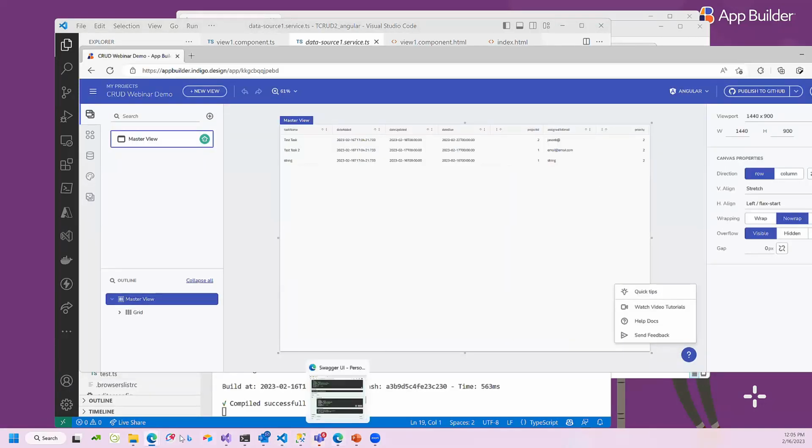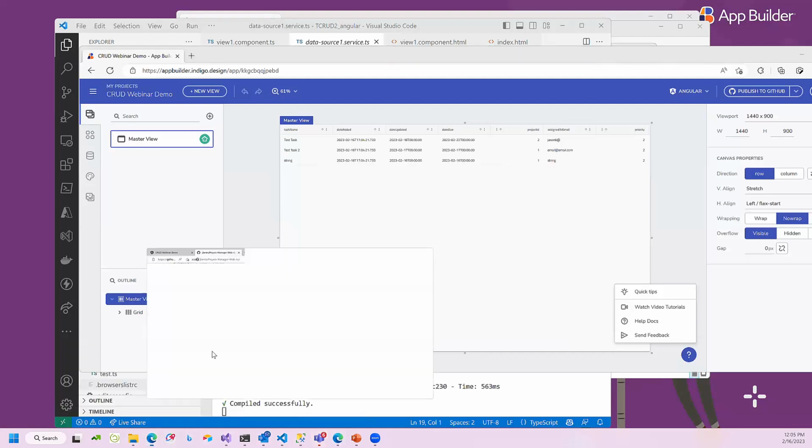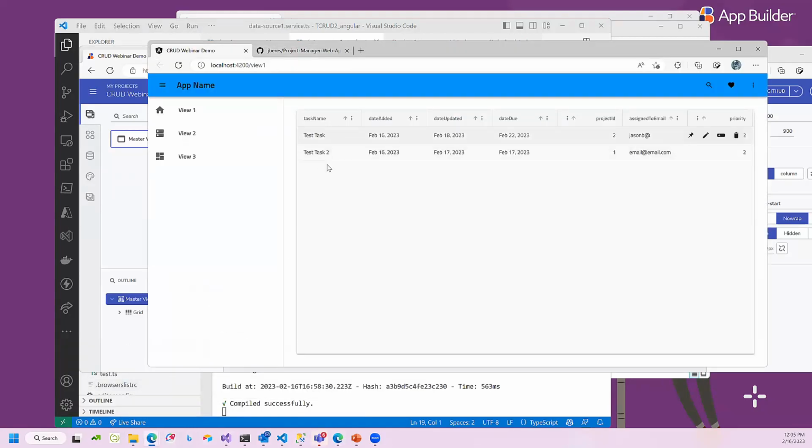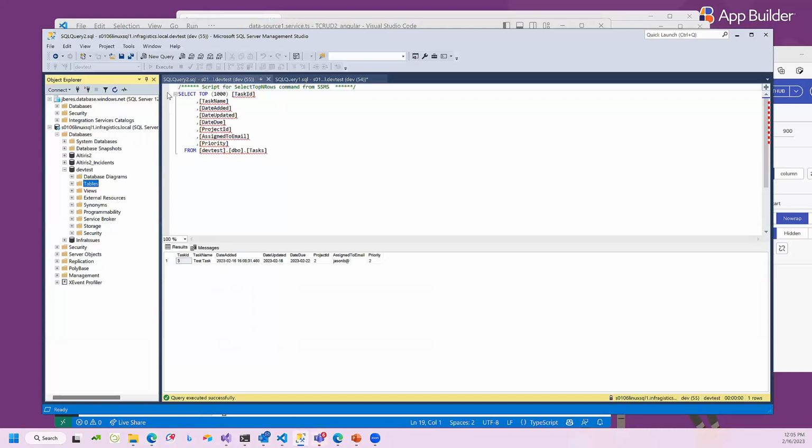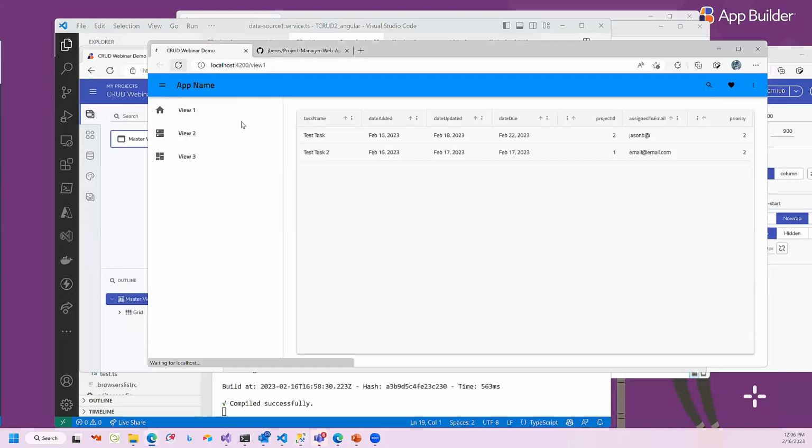So if I go back to my grid here, this guy, let's go to our CRUD webinar demo. These are my 2 rows here. And so everyone knows, if I just rerun my query, execute here, you can see, well, I've got 3 rows now. So let's go back and do a refresh here. There's 3 rows there now. So someone is adding some content.